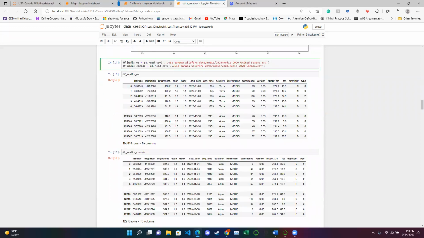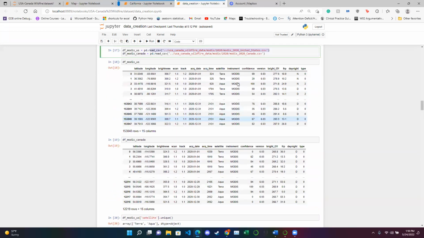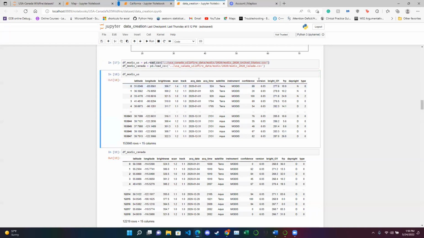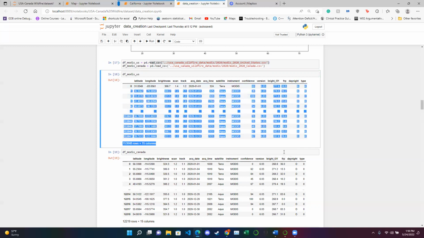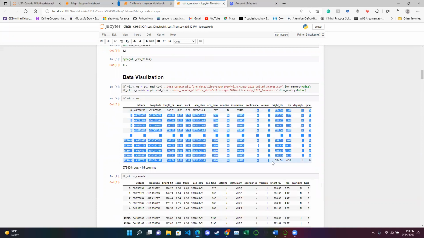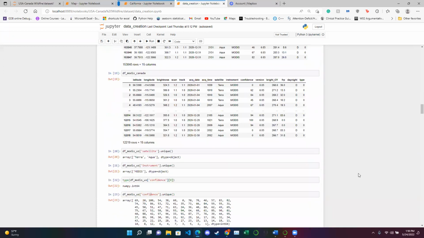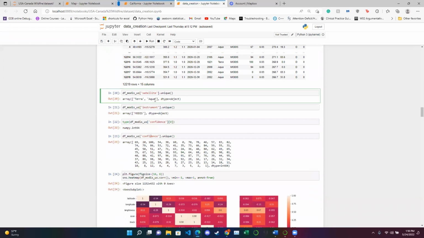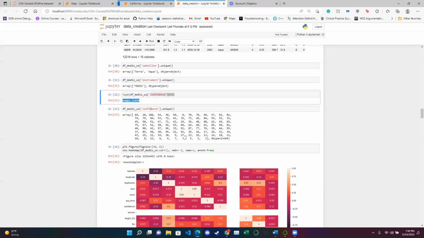Then I went to the MODIS data set. Just one of them, did the same thing, but as you can see in the confidence score, they're integer values. So that's different from the values up here, where it was just string. So then I did the same thing. I looked at the satellite and instrument, and there's two satellites besides the one, but one instrument. And then I looked at the confidence. It was, like I said, an integer value.